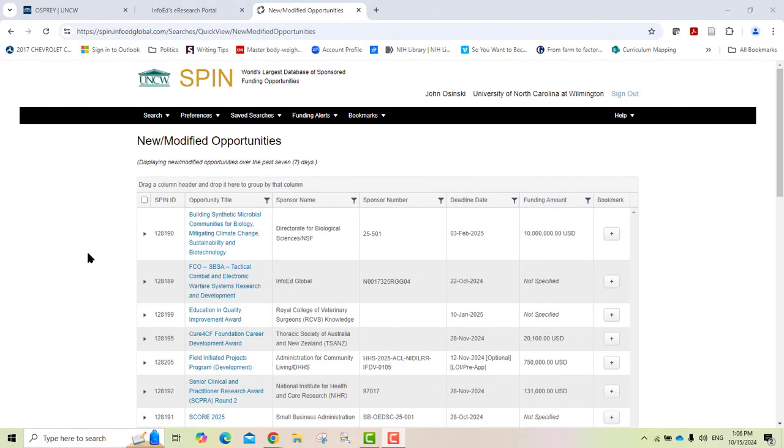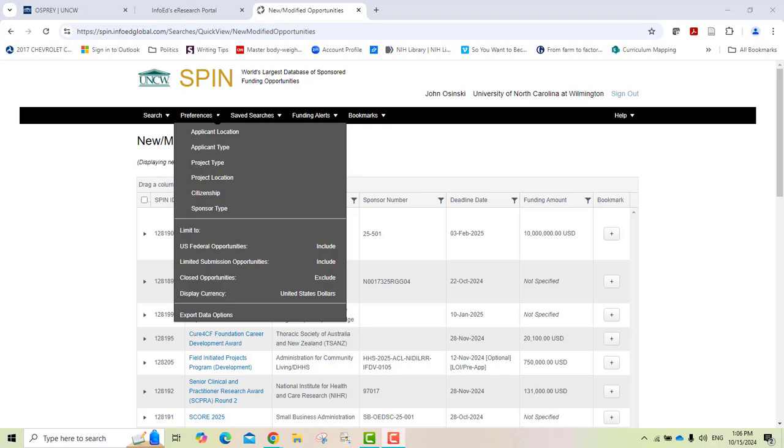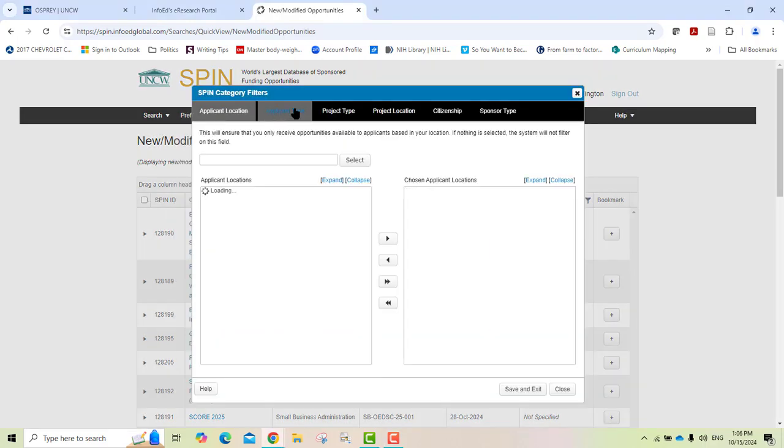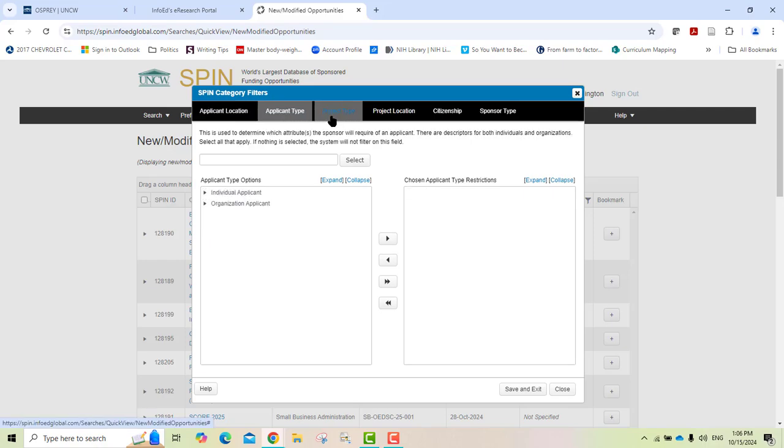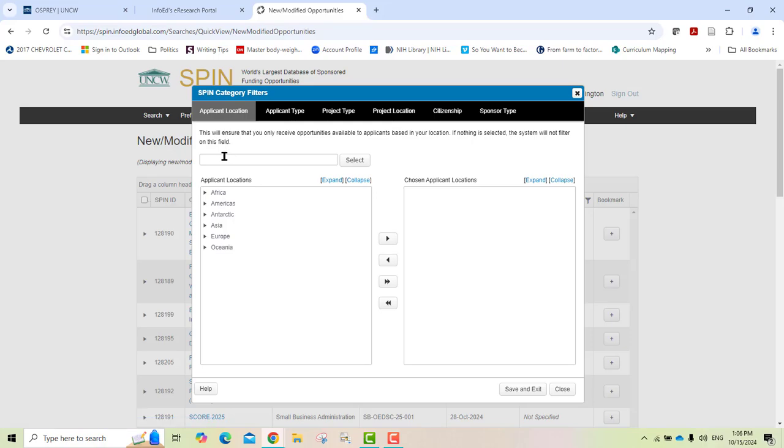The next tab is the preferences tab, where you can set limiters or filters. Under preferences, you'll see things like applicant location, applicant type, project type, etc. And it doesn't really matter which one of these you click on, because once you select one, you'll see across the top horizontally, these tabs will reflect all those choices. So I clicked on location, so it defaults to applicant location, but I can easily switch between the other options as well.